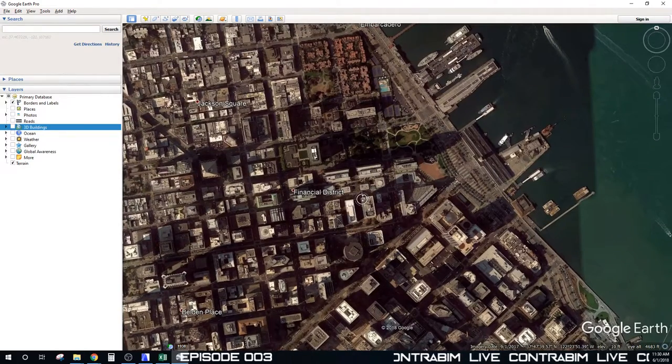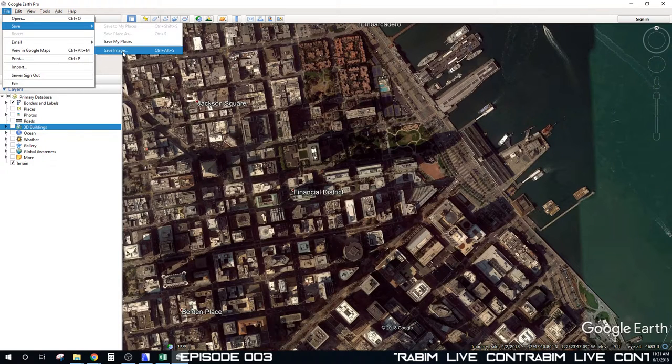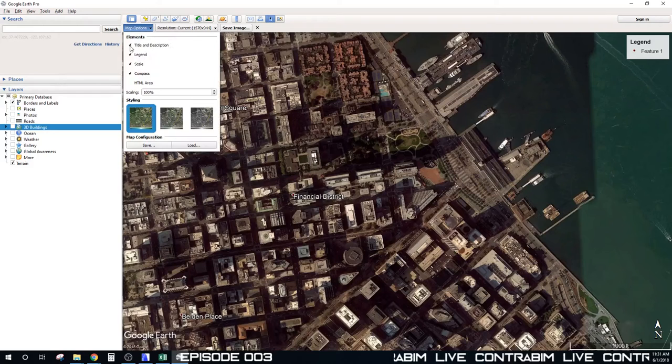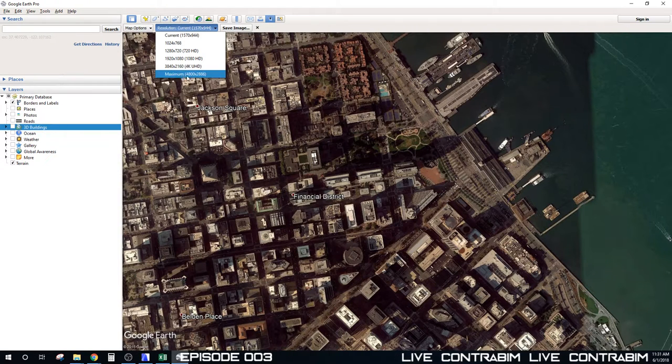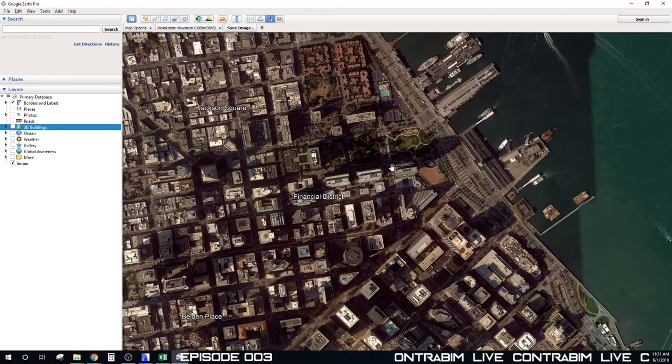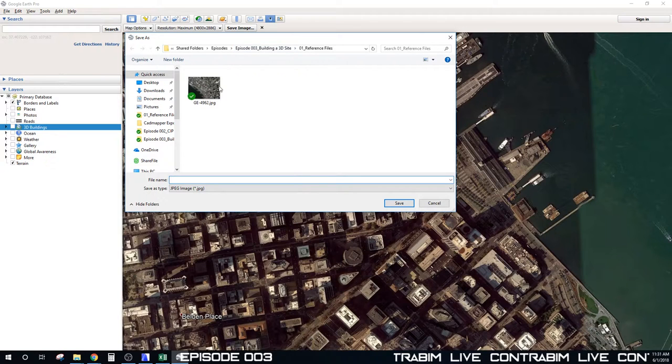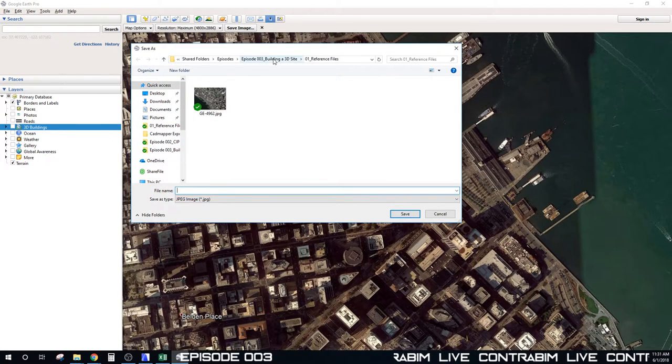So what I'm going to do is make sure that I'm true north, and I'm going to go up to File, Save Image, and I'm going to turn off all my different elements that I can add to my imagery itself. And I'm going to export this to my maximum pixels. I know there was an issue with ArchiCAD in the past where if you went over 4K, it would really slow things down, but I think they fixed that. So we're just going to go ahead and do the full maximum. And with that, let's save the image. I already have it set to my reference files folder under episode 3.